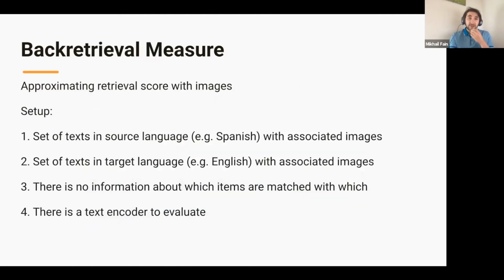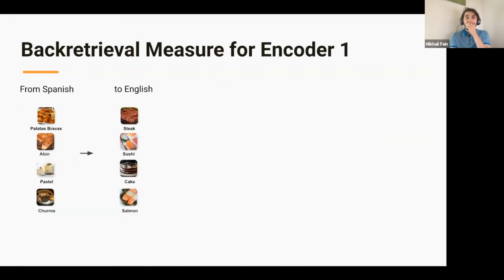So what we decided to do is approximate this retrieval with some kind of an approximation, which we call backretrieval. The idea of backretrieval is that you would have a set of text in a source language, for example, Spanish recipes and English recipes, but you would not know which recipes are matched with which. So it's exactly the setup we have. And you have some text encoder that you want to evaluate. I'm just going to walk you through the process.